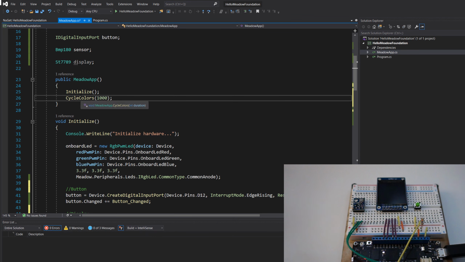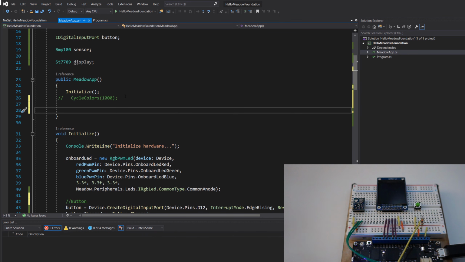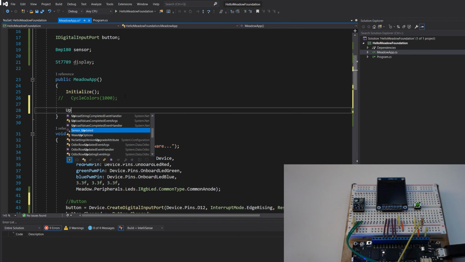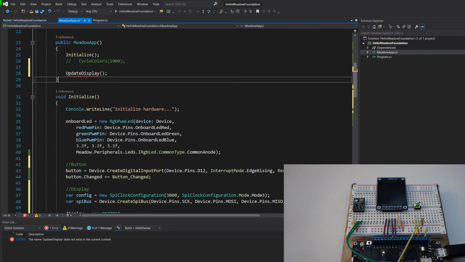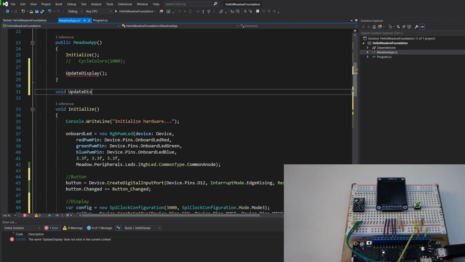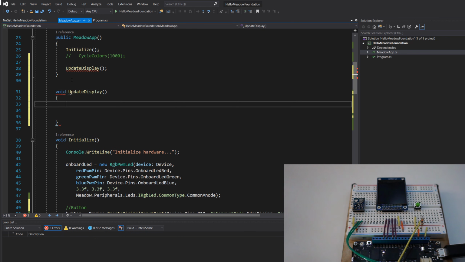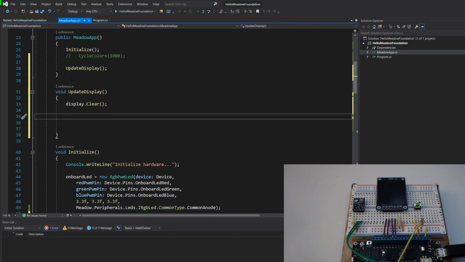So let's write a little bit of code, and let's make a new method here. I'm going to stop using cycle colors, and let's do update display. I'm going to put this right here for now, void UpdateDisplay. Now I'm going to show you some common patterns of using displays with Meadow. So display.Clear lets you clear the screen. I've got a clear screen method here as well. We'll use just Clear for now.